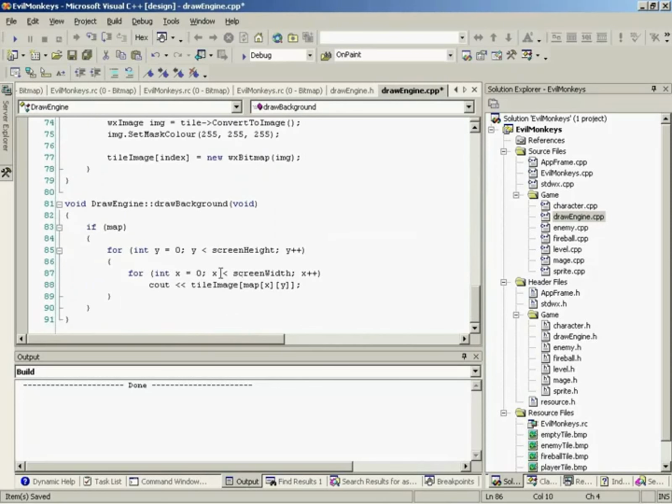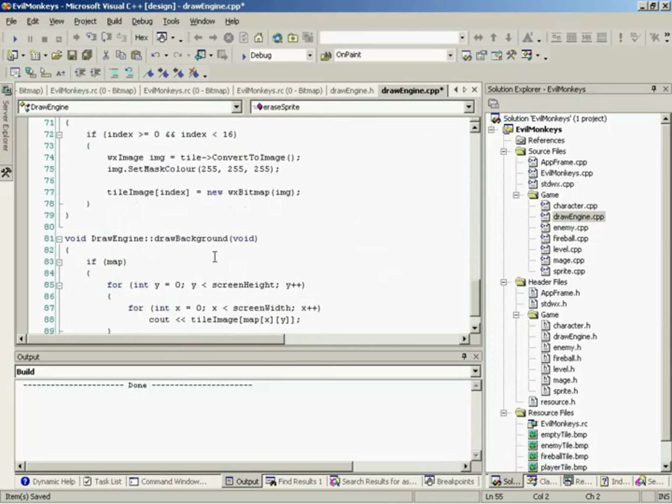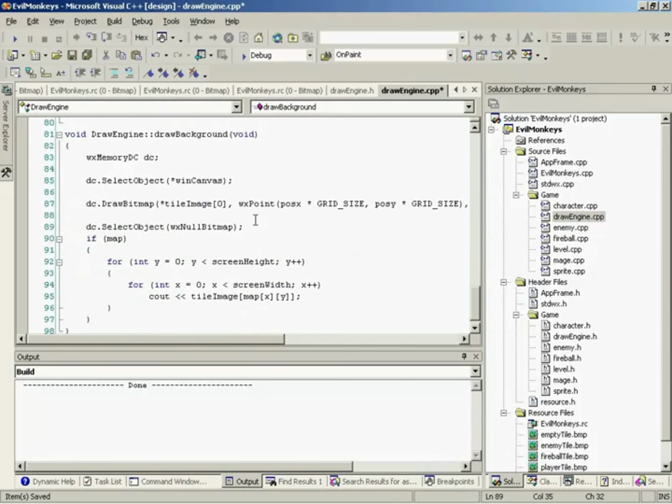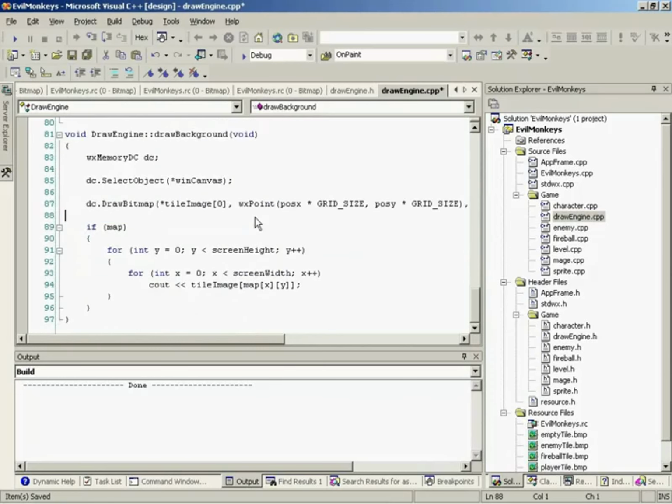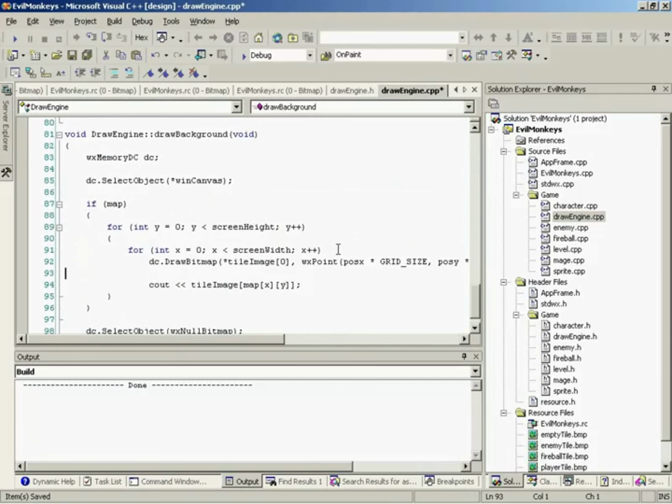Of course, we do not need this. And instead of using cout, we're going to use the draw bitmap function again. So we're going to need a DC. So let's just copy this code right here and paste it in here and make sure that this select object null happens at the end of the function. So let's just go down to the bottom here, put that in there. And this draw bitmap is going to go on each loop, just like the cout was.